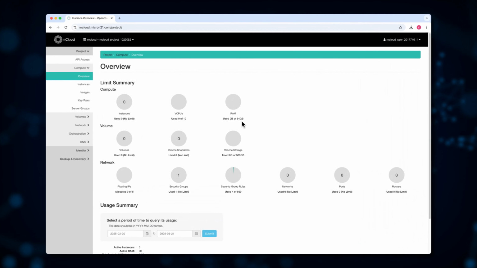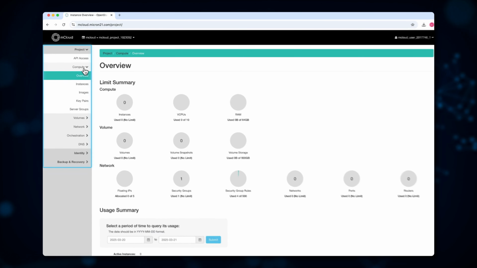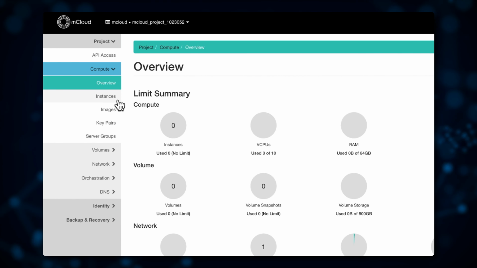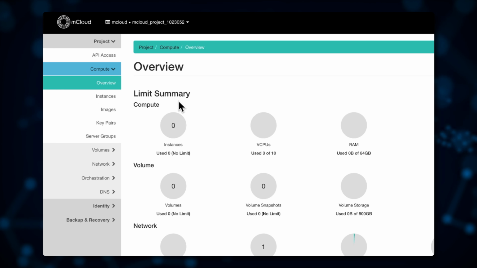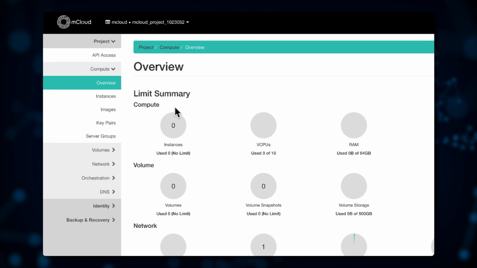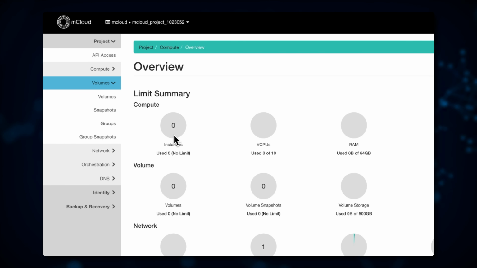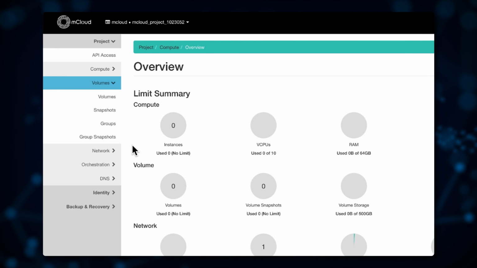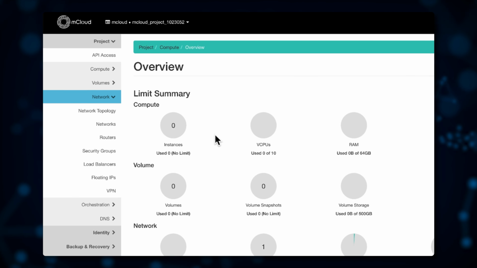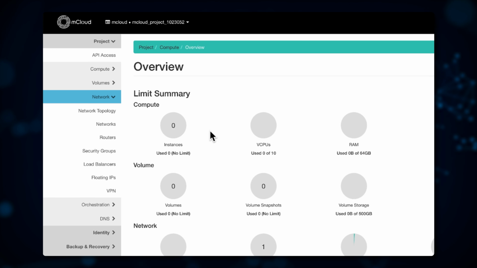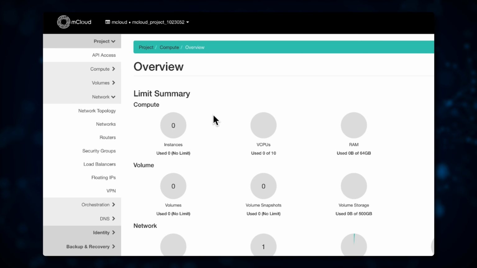So this is the mCloud environment. On the left, we have our navigation bar here. Under the compute section, we have instances, images, key pairs, and server groups. These are about managing the compute that you deploy into your new VDC. We have the volume section, which is where we manage disks and storage for your VDC. And then we also have the network section, which is where we handle networking, private and public networks, floating IPs, security groups, things like that for your new VDC.